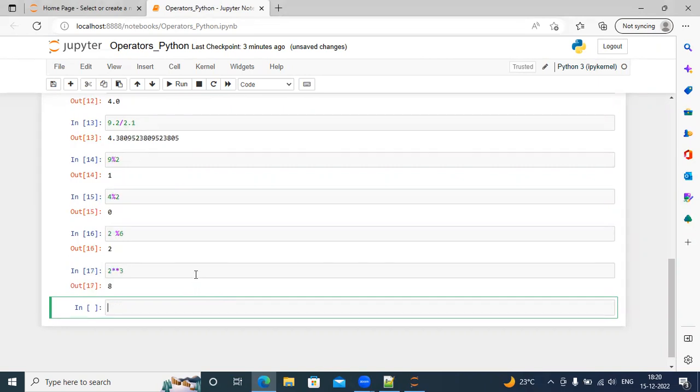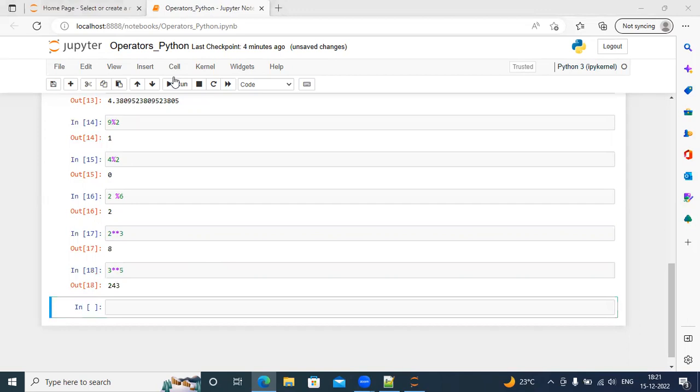Exponentiation: 2 exponentiation 3 is calculated as 2 to the power of 3. 3 exponentiation 5, in a sense, is 3 to the power of 5. This is how the exponentiation operator works, similar to the power function.